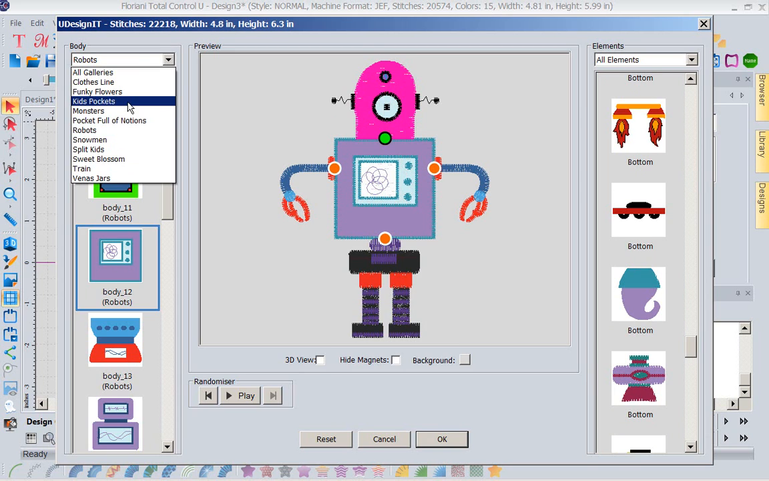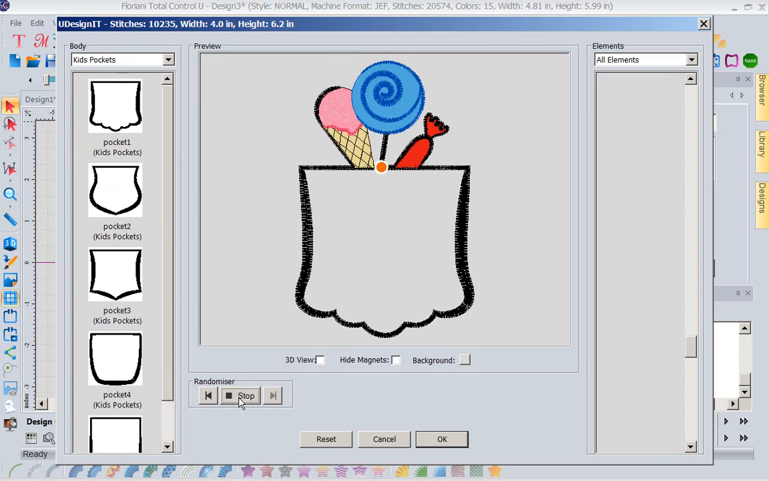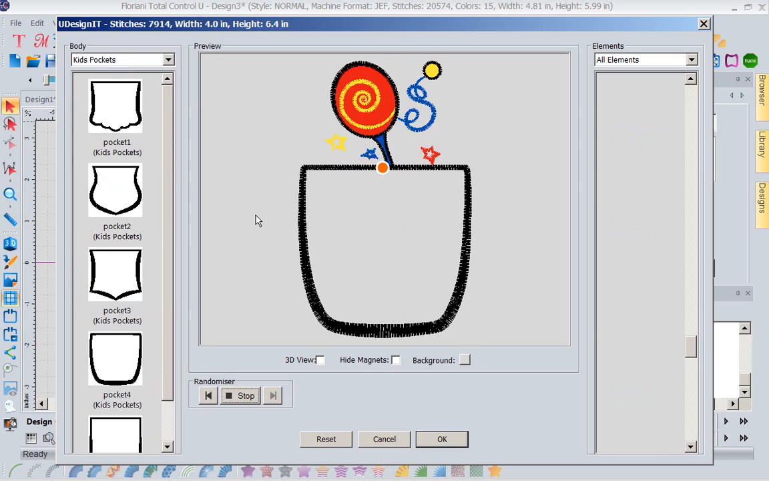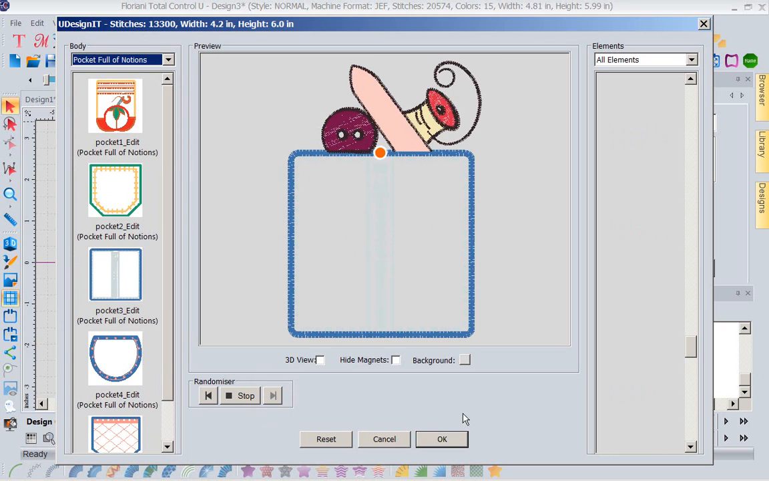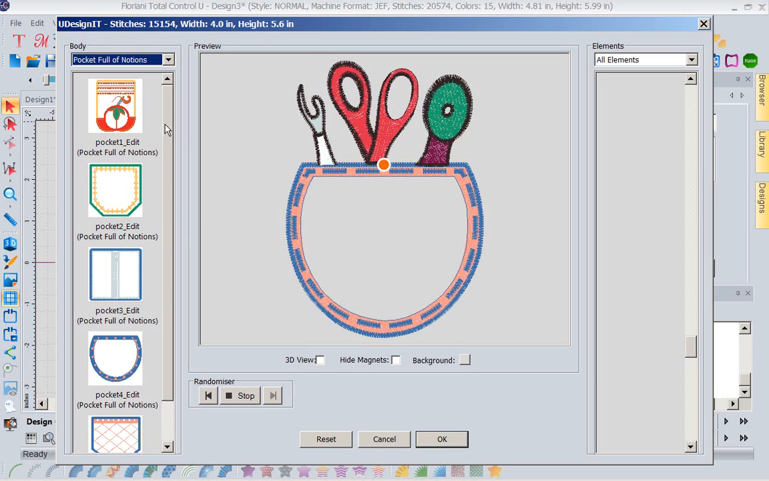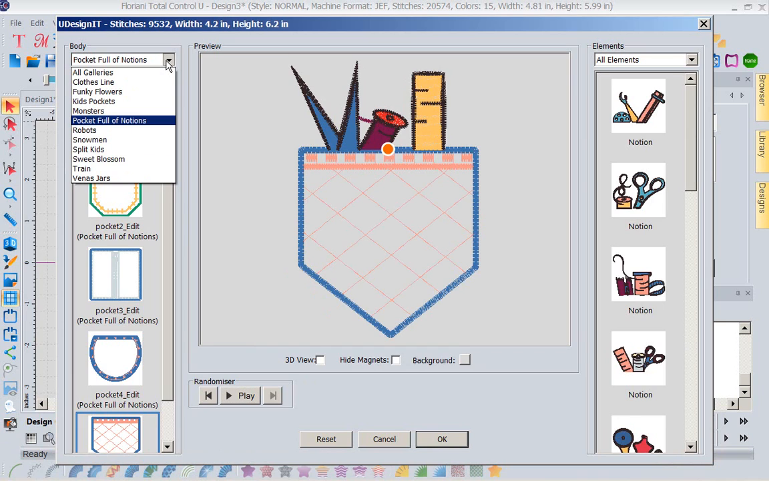We've got kids' pockets. Let's go ahead and let this go through some of the things. There's kids' pockets. Let's look at a pocket full of notions. Let's tell it to go through there and let that play for a little bit. It's a pocket full of notions. So we have lots of cards available.